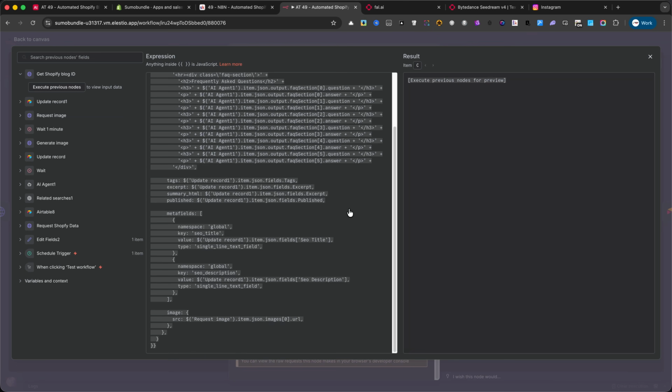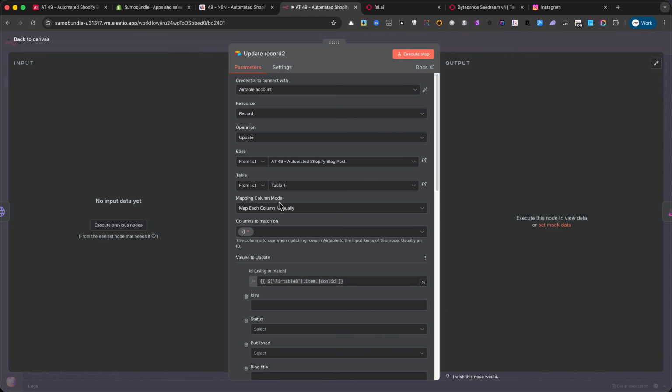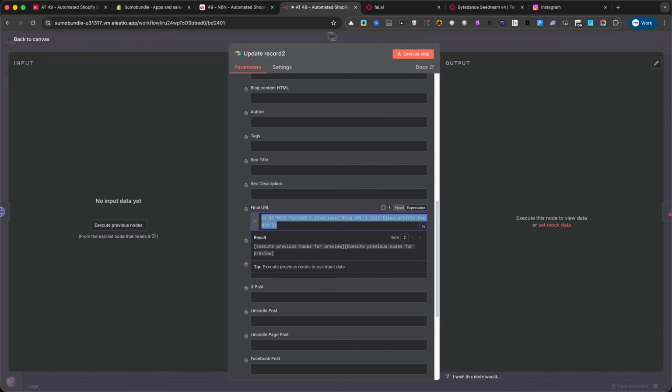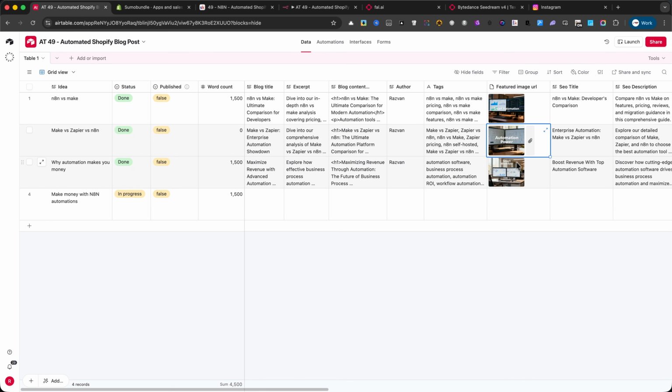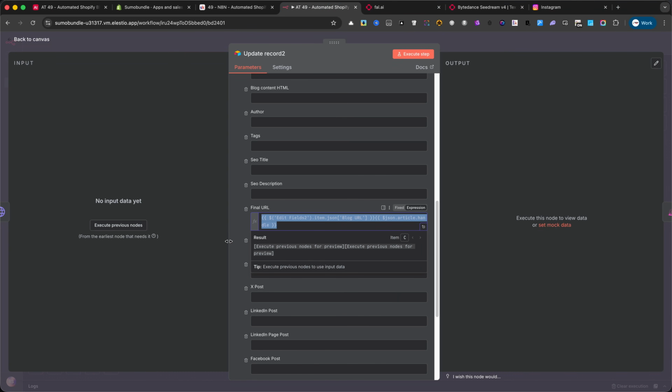After this step, I have another update record node in Airtable. Here, I paste the final URL of the published post. That way it's automatically stored and ready to use for the next phase, when we share it across social media. In this same node, I also mark the blog as posted so I always know what's already published.